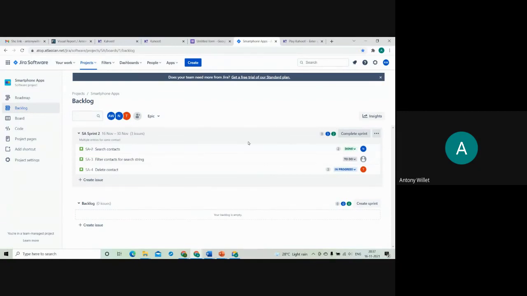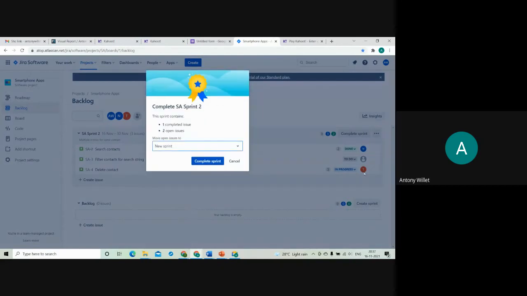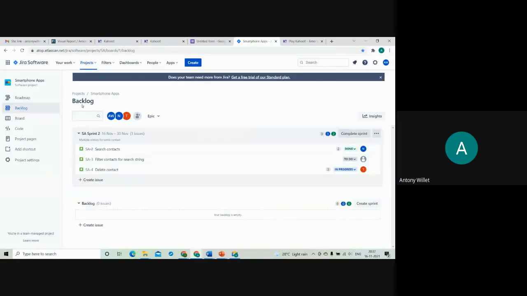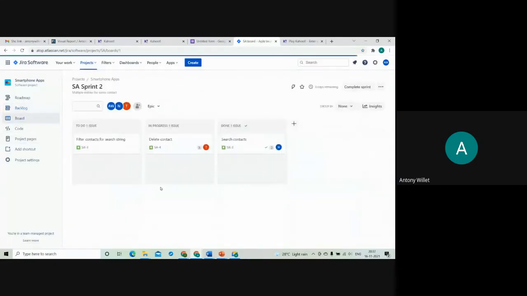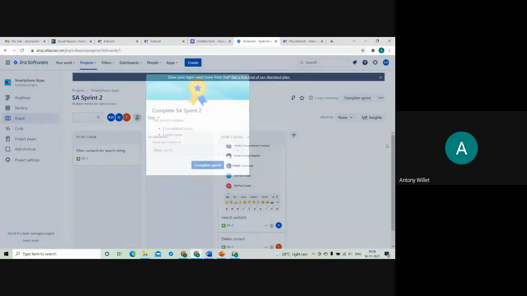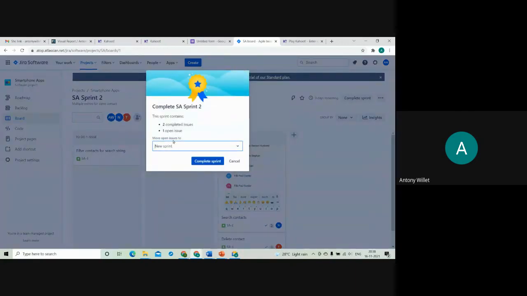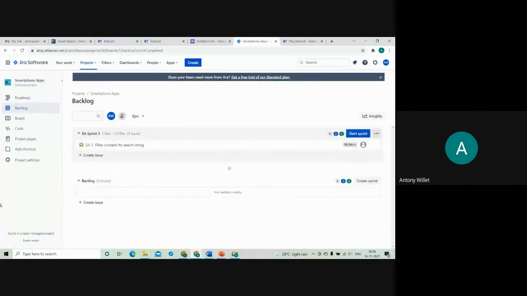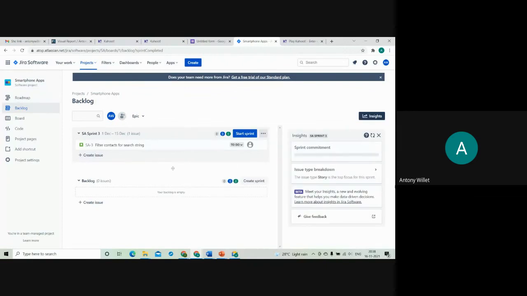Once the sprint duration is done, I can complete the sprint also. It says 1 is completed, 2 are still open. Do you still want to complete it? Just for the sake of completing, I am dragging it here, keeping 1 incomplete. Okay, complete sprint. I completed it, and it will give some reports also.